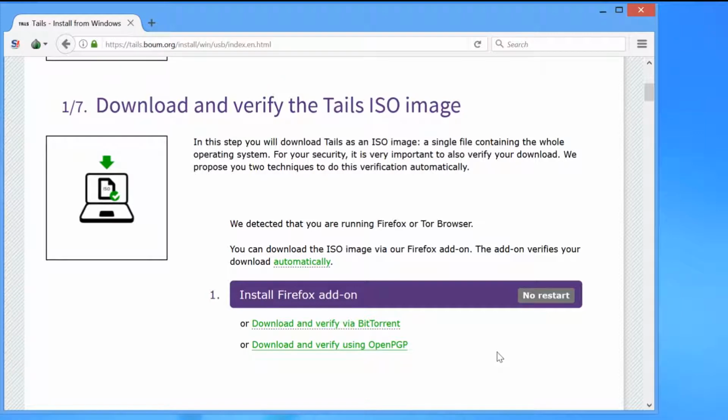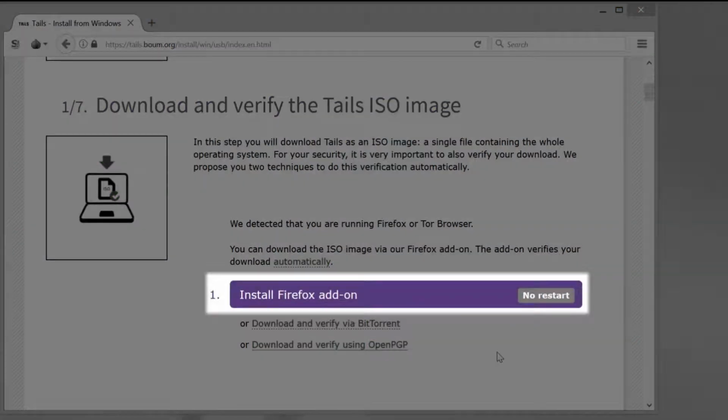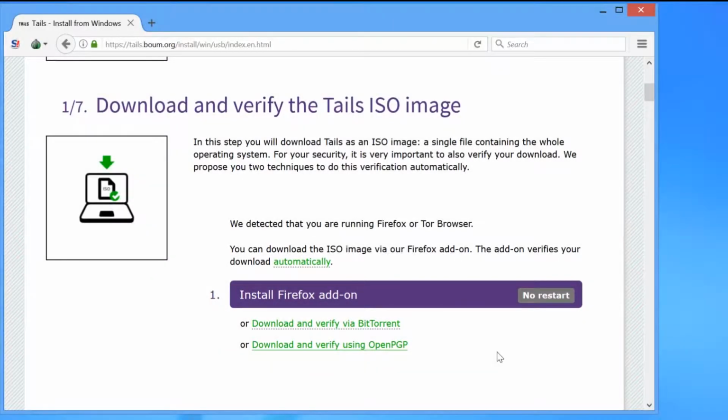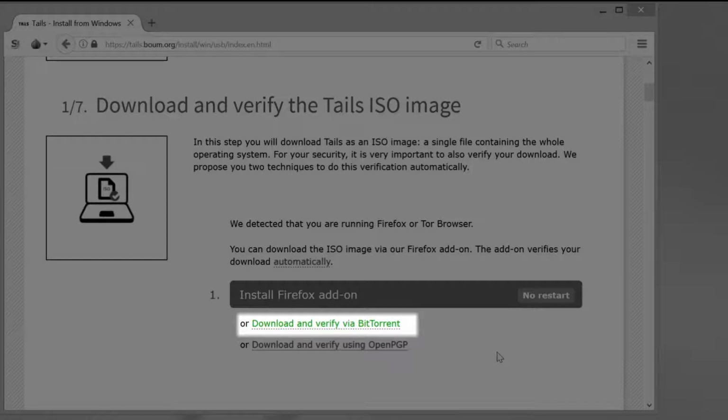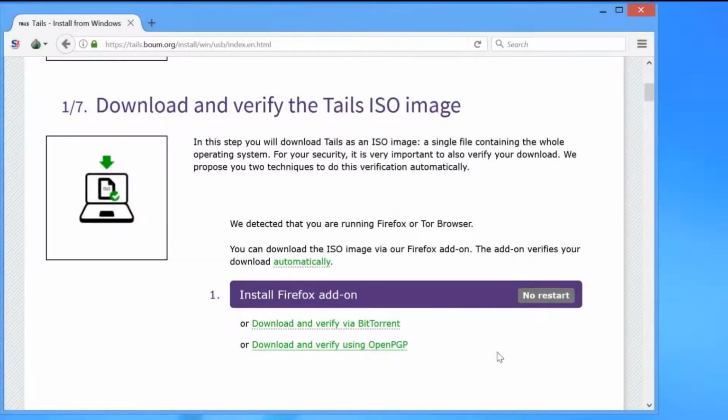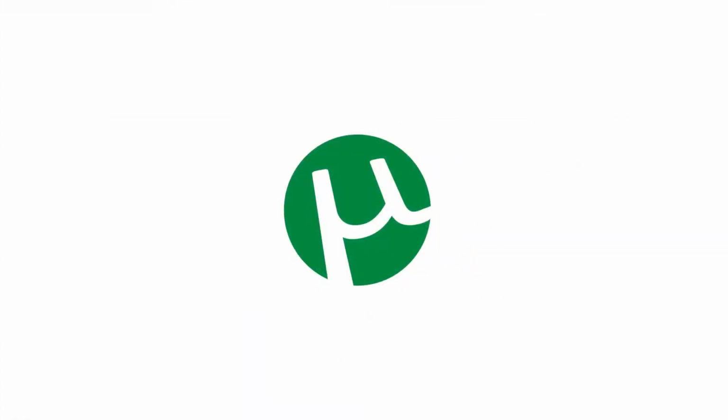Every file has a unique fingerprint, and it's possible to compare these fingerprints to make sure that the file you've downloaded is definitely the file that it's supposed to be. The assistant offers you a list of different ways you can verify your download. If you're using the Firefox browser, you can install an add-on which allows you to automatically verify the Tails download. This also works for Tor browser because Tor browser is based on Firefox. If you can't use this option, you could download the file using BitTorrent, which also automatically verifies the download. To use this option, you will need a BitTorrent client installed, such as Deluge or uTorrent.